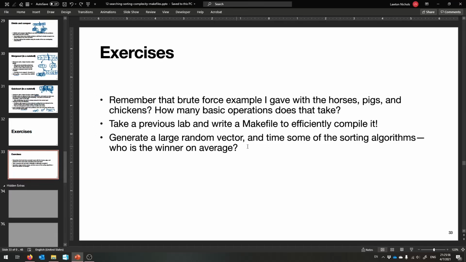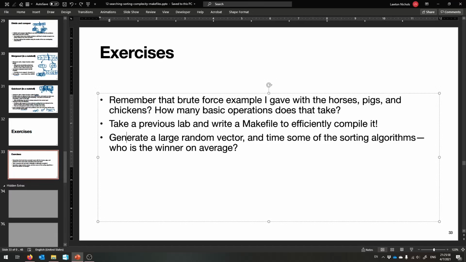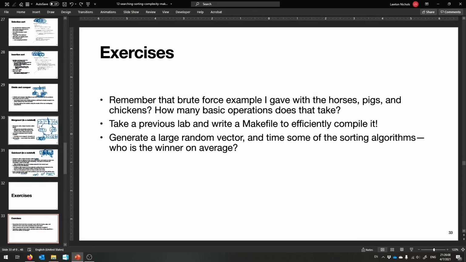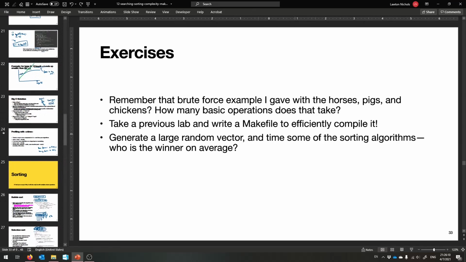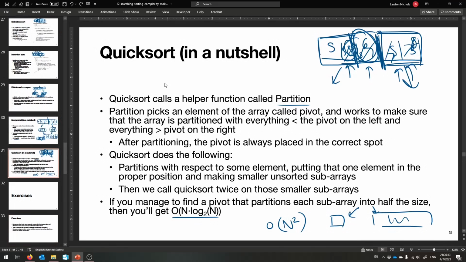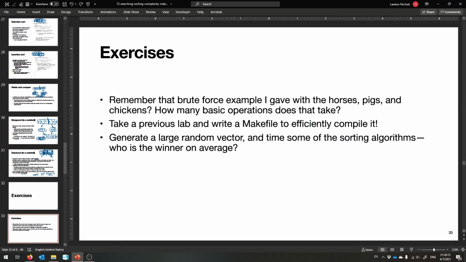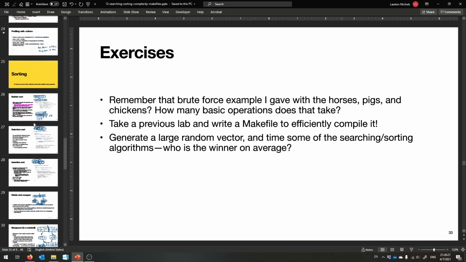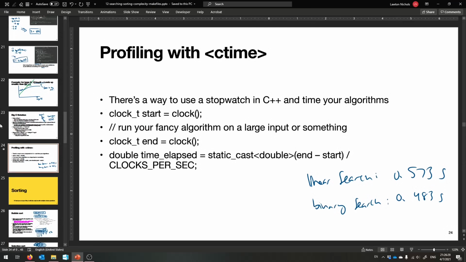And then finally, try doing this. Try making a huge, large random vector using like rand and stuff, and then time the sorting algorithms on them to just prove to yourself that quicksort is the fastest, merge sort is the fastest. You can even do it with the searching algorithms too. Who is the winner on average? And that will help you learn a lot. And you can just use the ctime thing here for that.